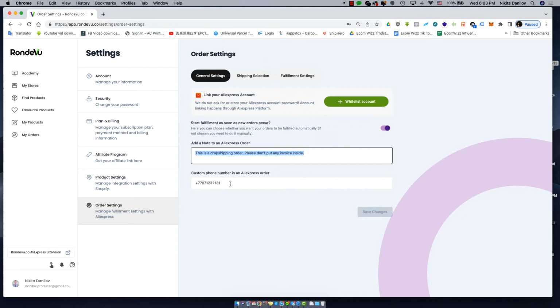And this here is a custom phone number that you can input. What that does is, if for some reason the customer placed an order and didn't enter a phone number, RondeVu will automatically use whichever number you pick to provide to AliExpress in order to fulfill the order and make it available for payment. Now the next part is the shipping selection.